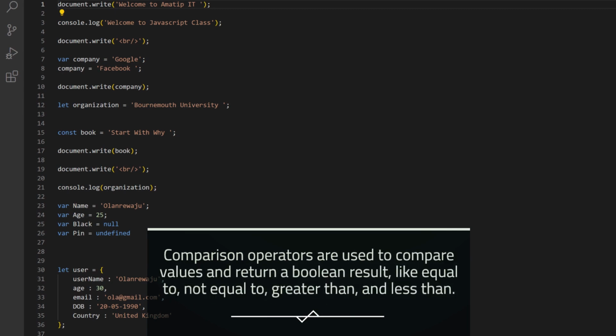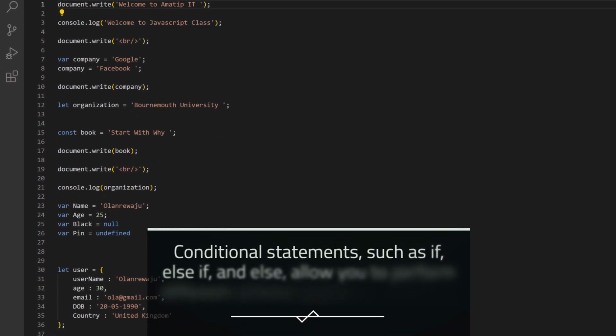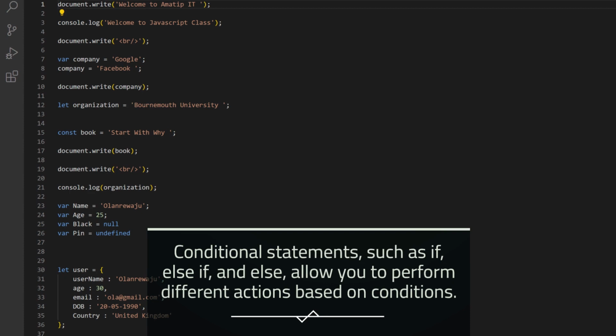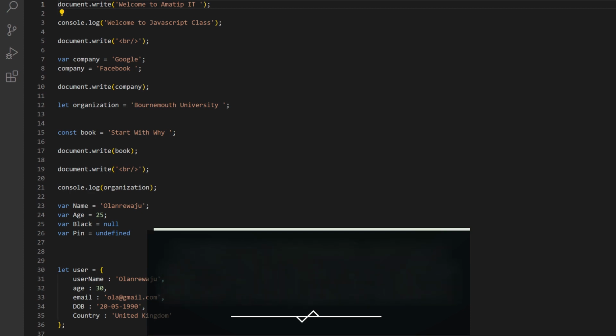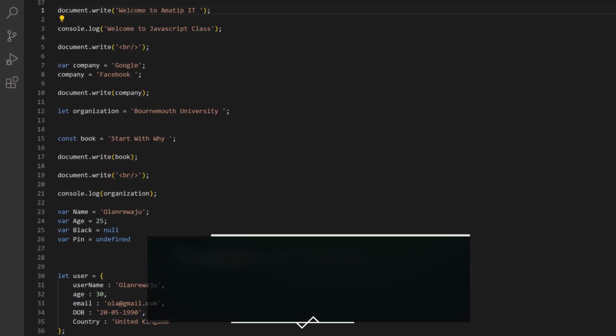Comparison operators are used to compare values and return a Boolean result, like equal to, not equal to, greater than, and less than. Conditional statements, such as if and else, allow you to perform different actions based on conditions. Loops, like for and while loops, are used to repeat a block of code until a certain condition is met.